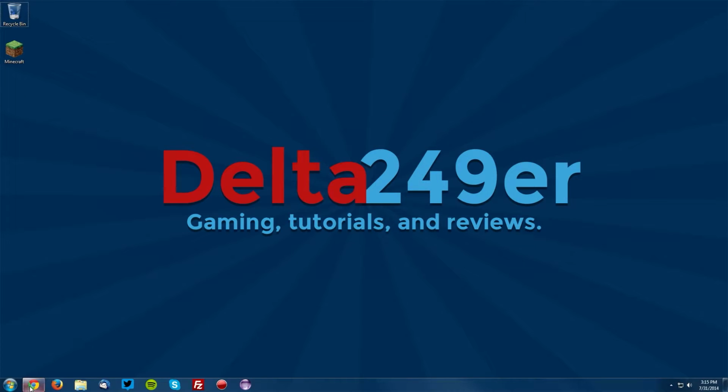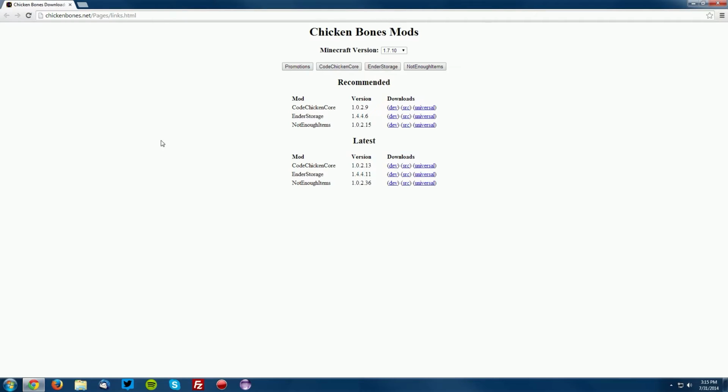Next, we want to go back into our web browser and navigate to chickenbones.net/pages/links.html, which is linked in the description, and this is where the ChickenBones mods are held. And you want to select Minecraft version 1.7.10, and then find the CodeChicken Core and download the universal version.